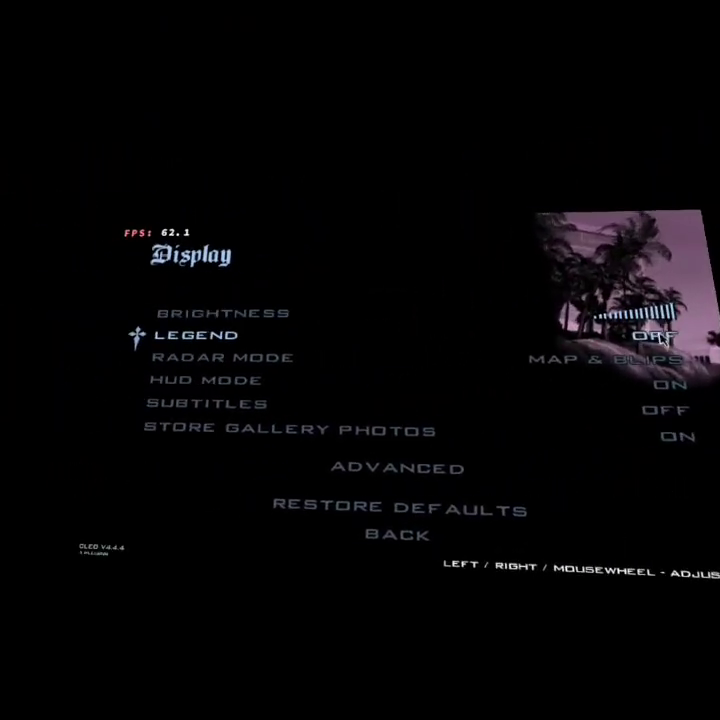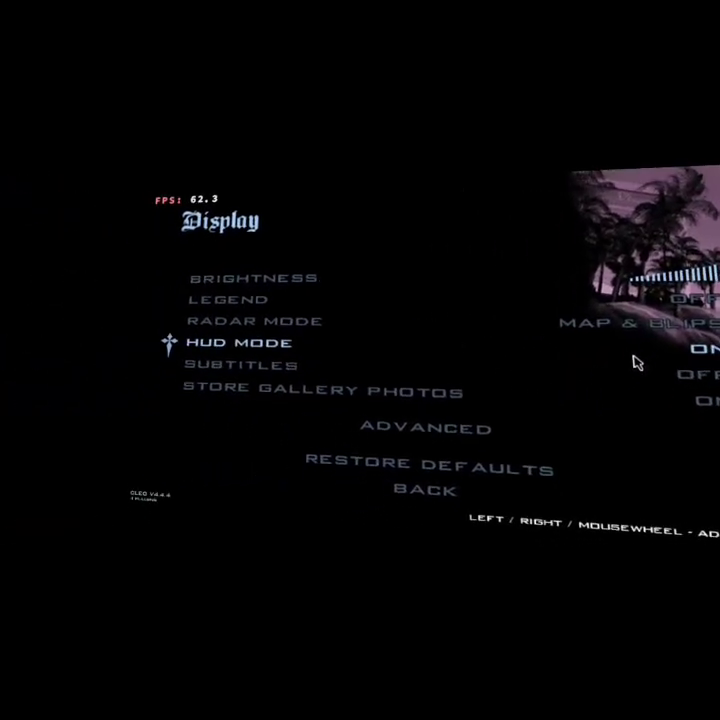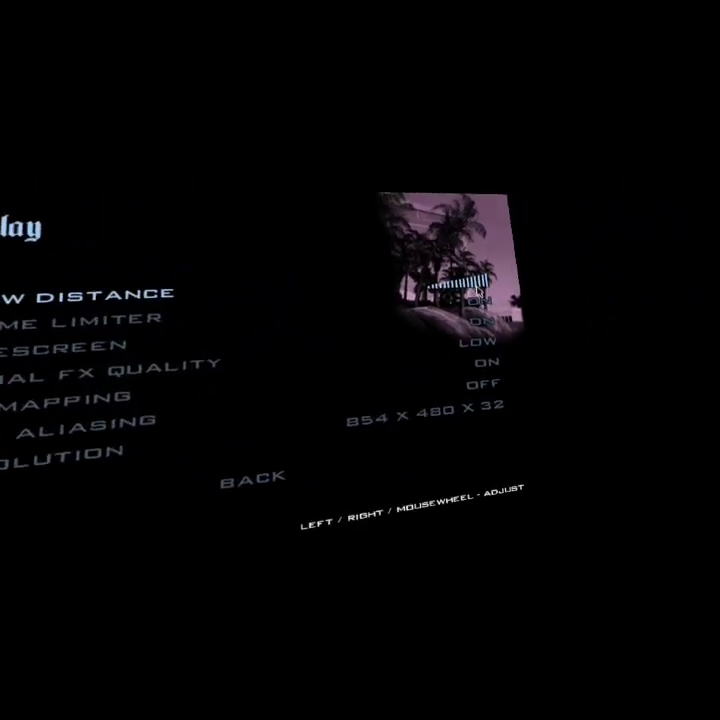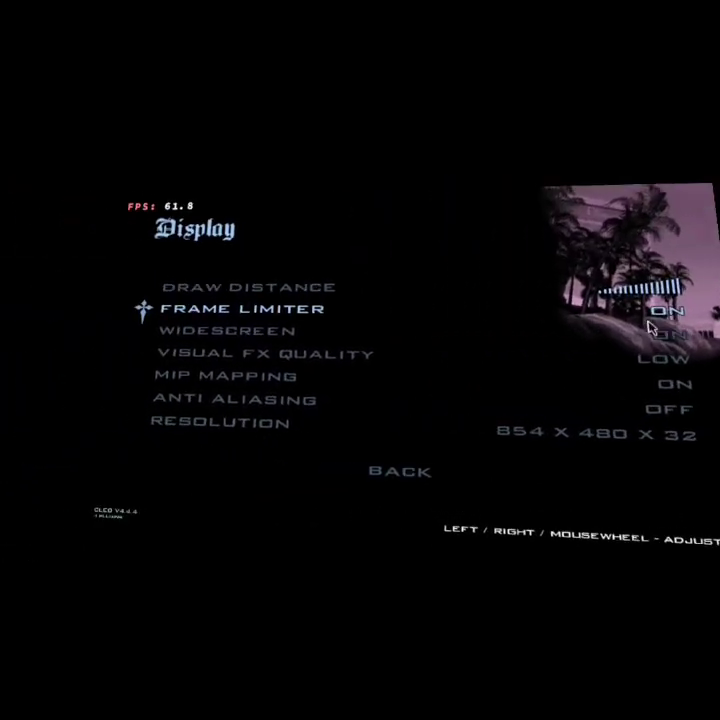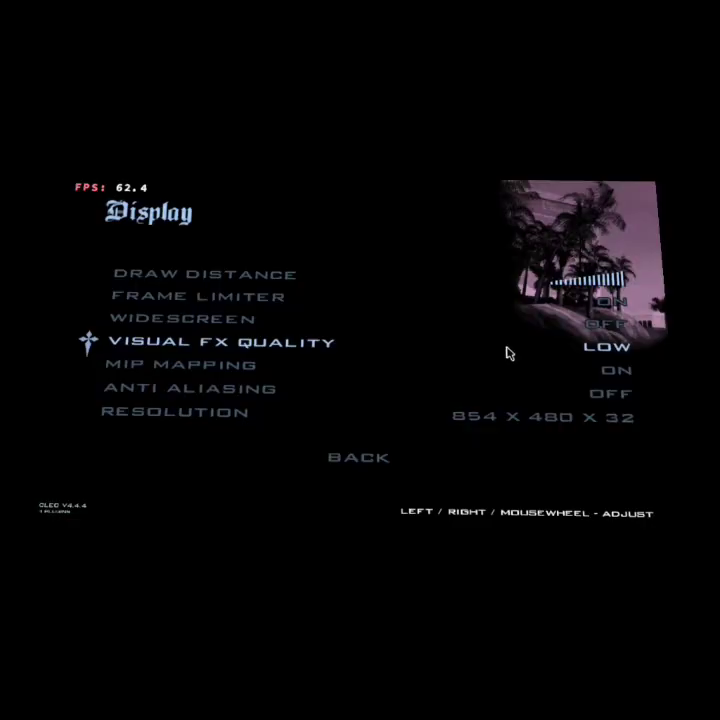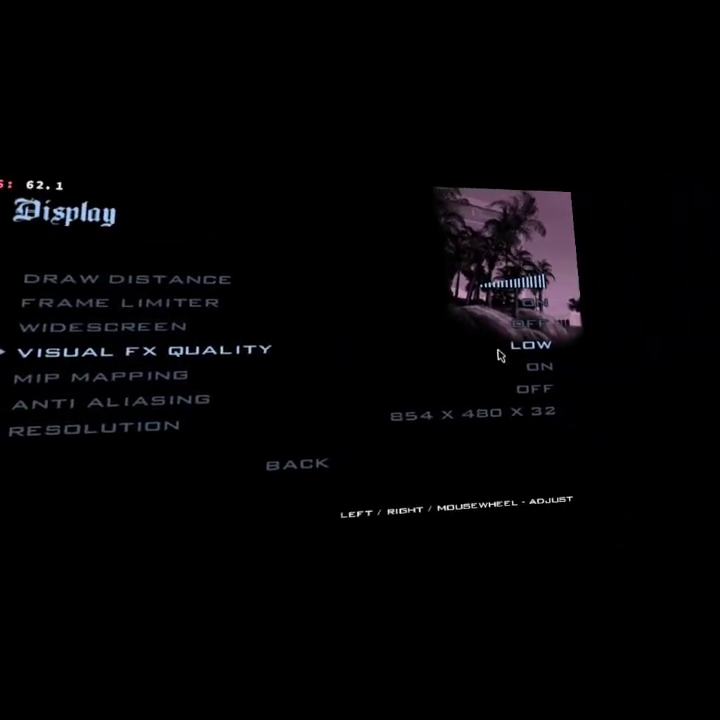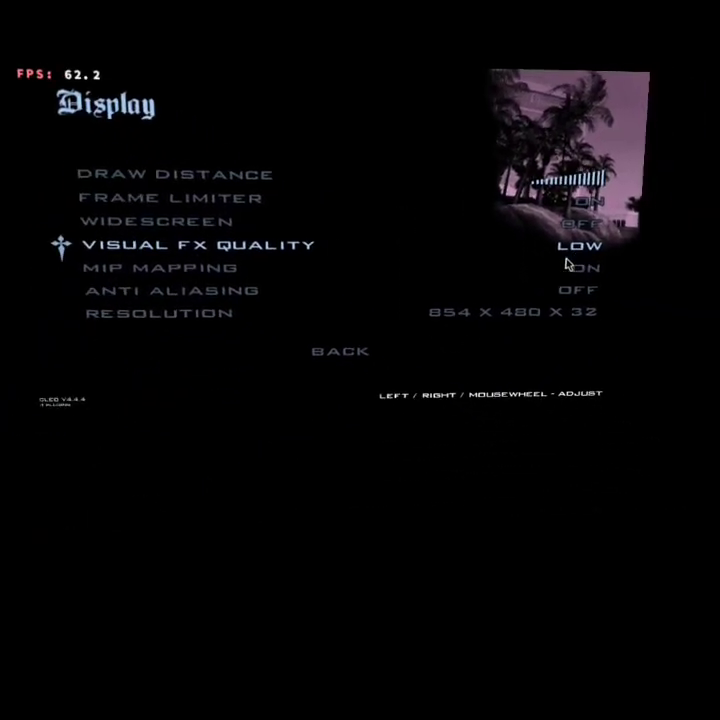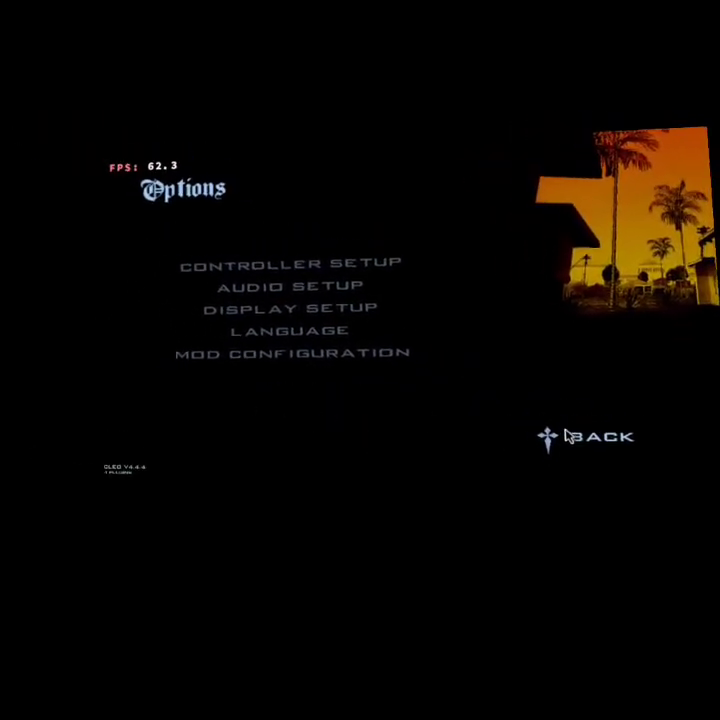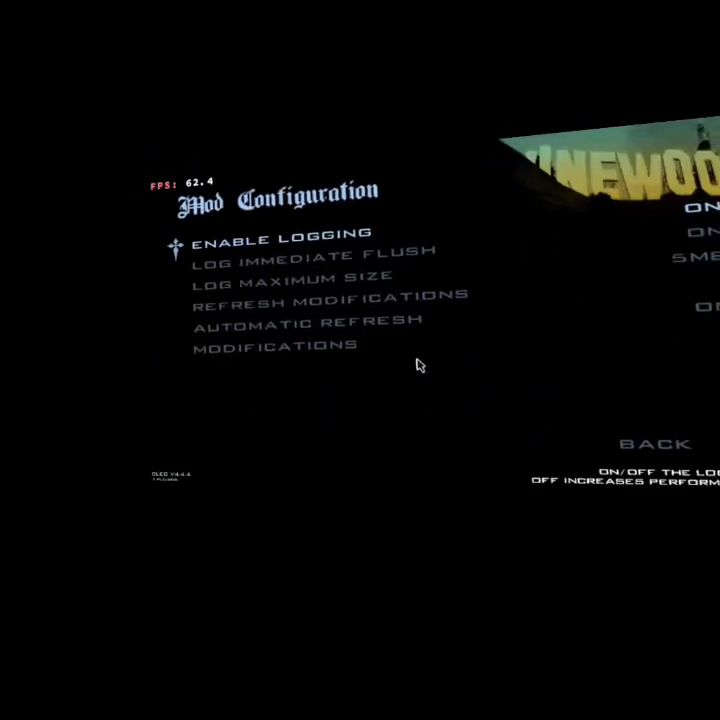And go to display settings. Turn brightness all the way up, if I were you. And go down to advanced. And turn draw distance to max. Frame limiter on. Widescreen, you can turn this on or off. It really doesn't matter. The visual effects quality, turn this down to low, so that way we have good frame rate. Frame rate's more important than quality. Note that down.